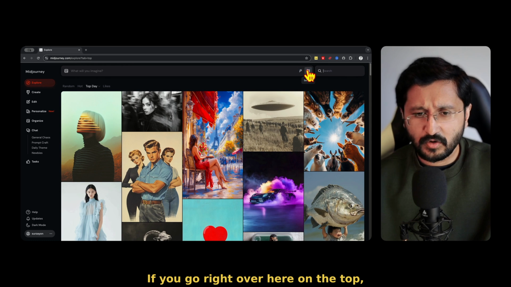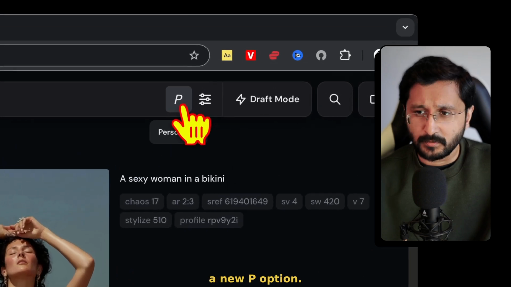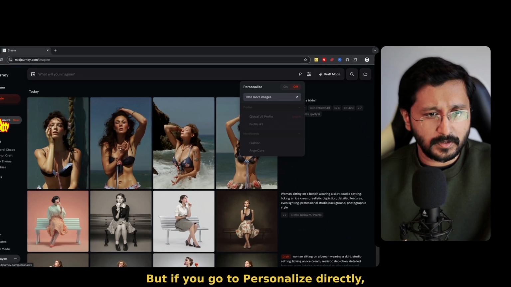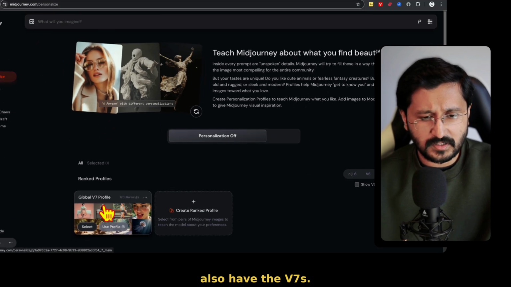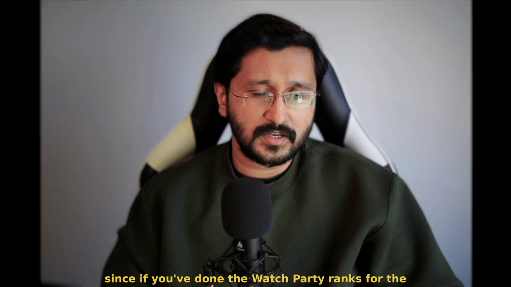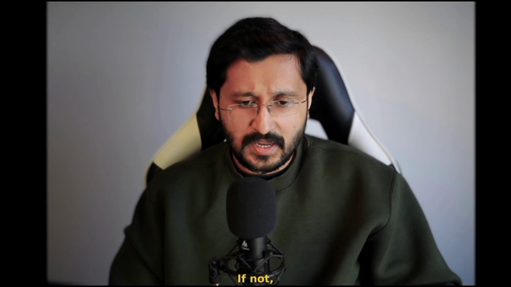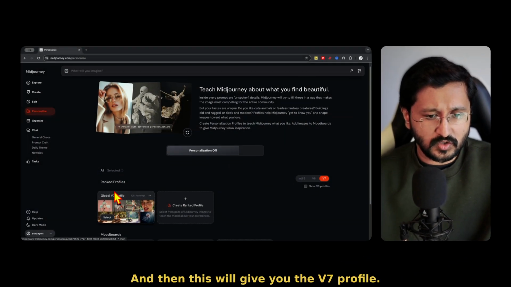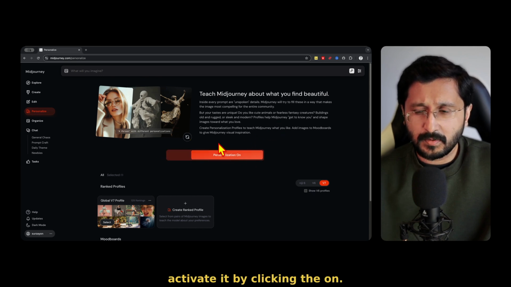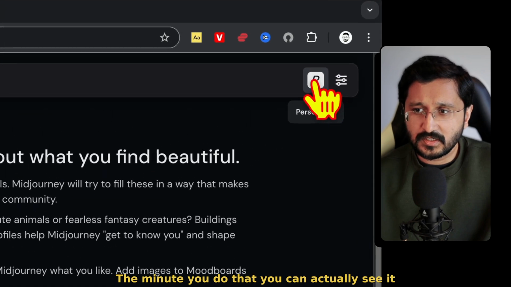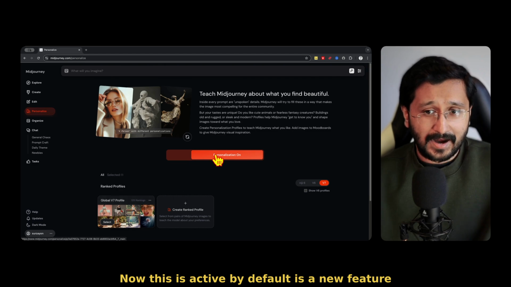If you go right over here on the top, in the create section, there is a new P option. This is the personalization option. If you go to personalize directly, you'll see that you have a V6, but you also have the V7s. If you've done watch party ranks for the V7, then you should have already had some rankings. If not, you would have to do the ranking yourself, and then this will give you the V7 profile. It's a completely different style, and you can activate it by clicking on. The minute you do that, you can see it shows up over here on the top. Now, this is active by default.